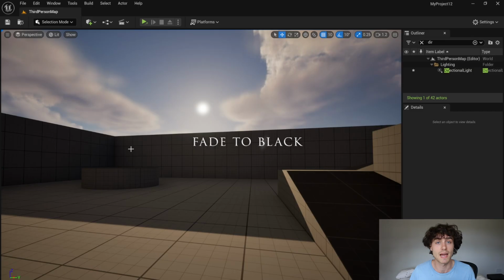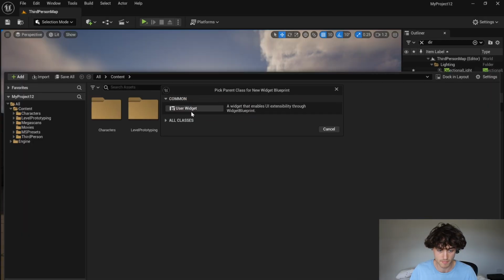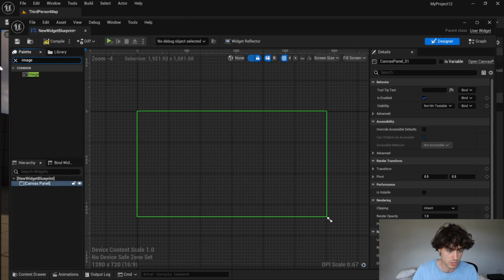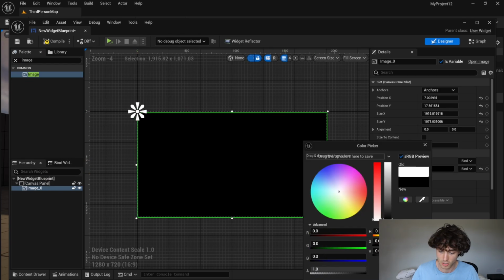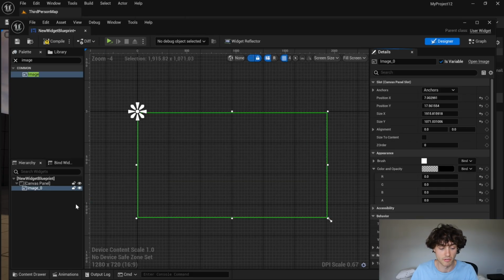Want to make a fade to black transition in Unreal Engine? Here's how. To make a new user interface widget blueprint, just open that up, grab a canvas panel, and then grab an image. We'll make sure the image fills the entire panel, and then I'm going to change the color to black, and then I'm going to change the opacity to 0, because we're going to fade this in.